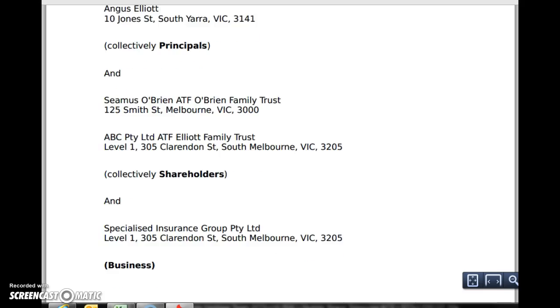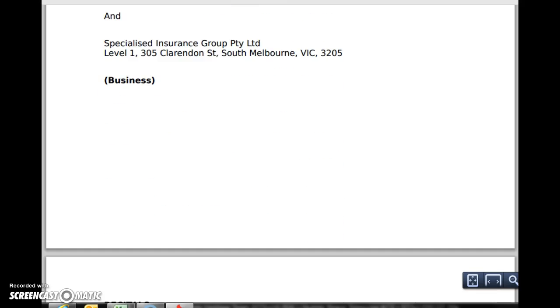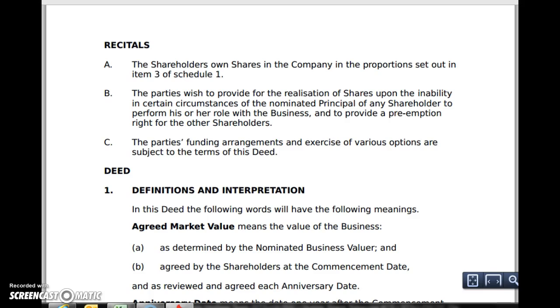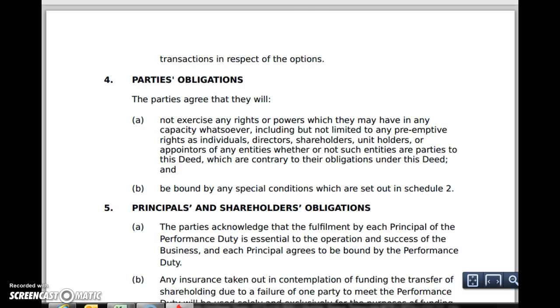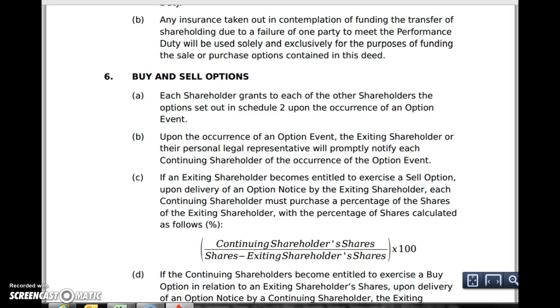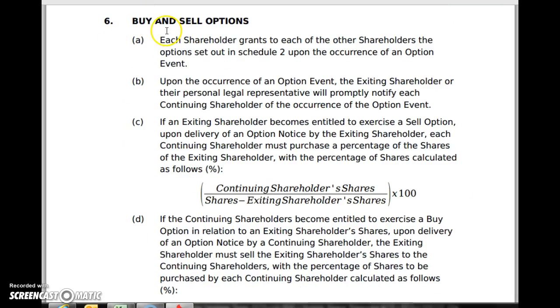So listen, it's worth reading through the agreement in your own time. There is a lot of legal mumbo-jumbo, but it is relatively easy to read. The main areas to be aware of is, firstly, Part 6, the buy-sell options, and this explains how the formula for the exiting shareholder, how their shares are basically redeemed and then distributed amongst the remaining shareholders. It's pretty straightforward. It's based on their percentage ownership.